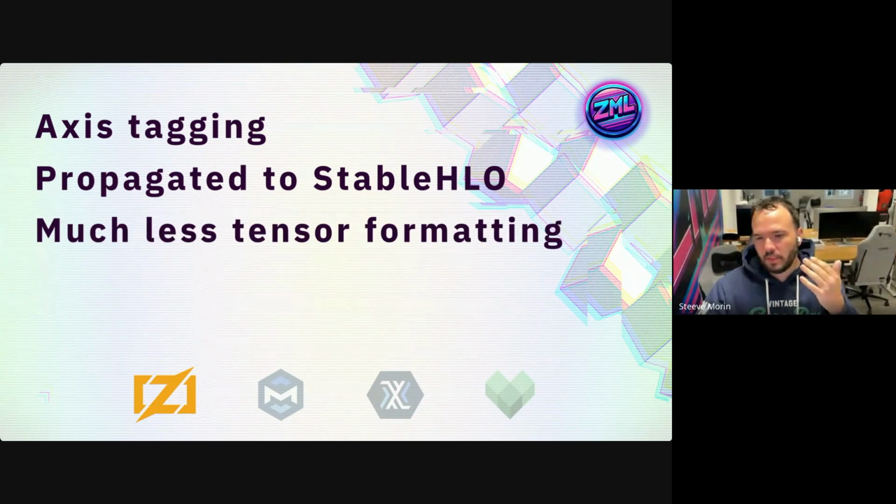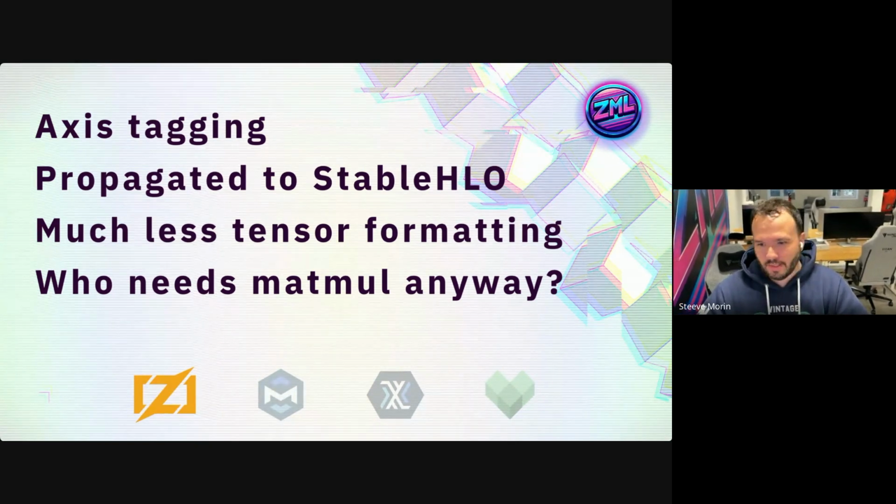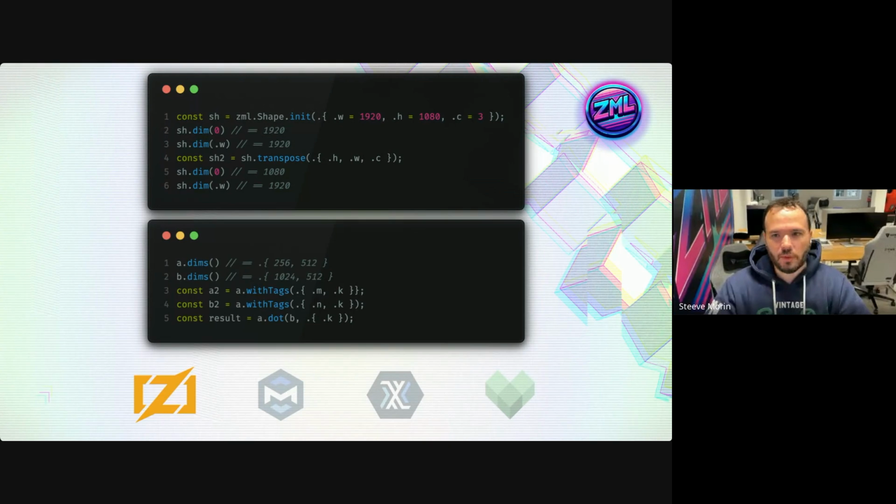So what that means is that we actually need much less formatting of the tensor, transpose, reshapes, etc. Because we can just be very explicit, because we have now introduced semantics to the axes as opposed to just numbers, right? So ultimately, you can have dot and tagging. So this is what it looks like.